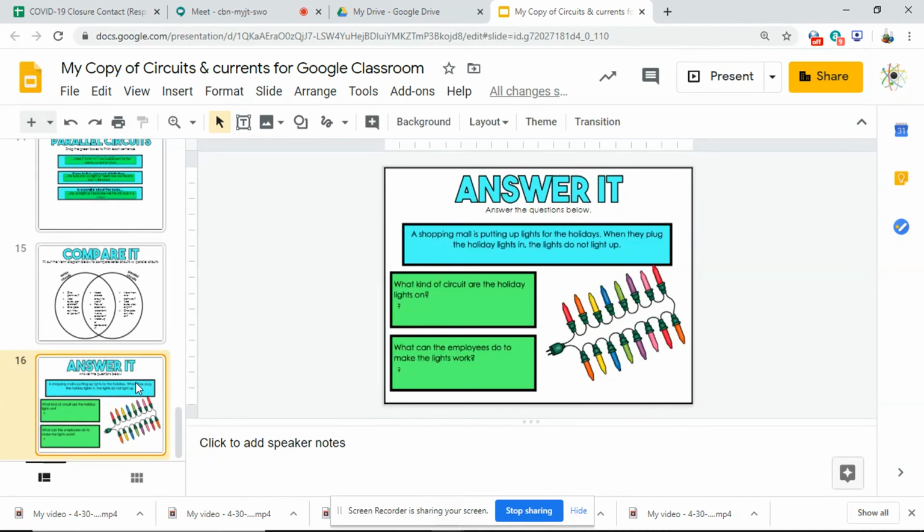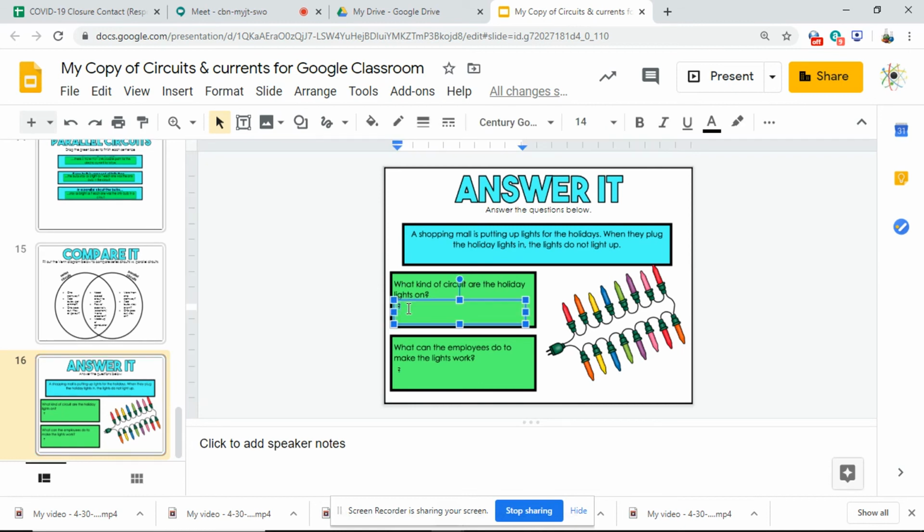All right, last one. A shopping mall is putting up lights for the holidays. When they plug the holiday lights in, the lights do not light up, and we can look at it and tell what kind of circuit it is. There is only one pathway that electricity is following. So what kind of circuit have they got? They have a series circuit.